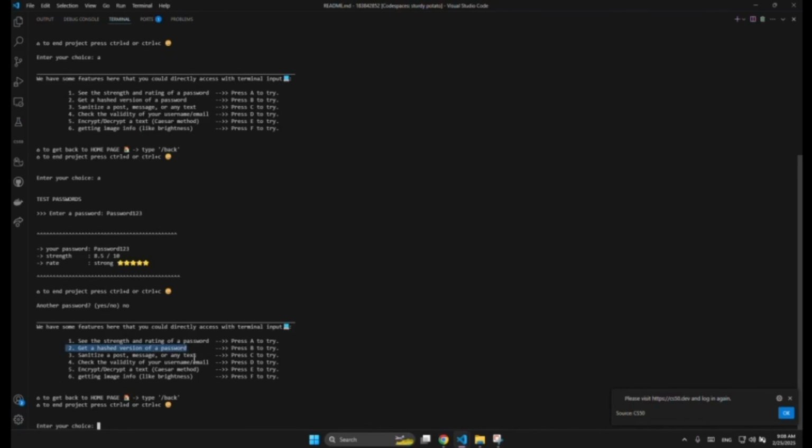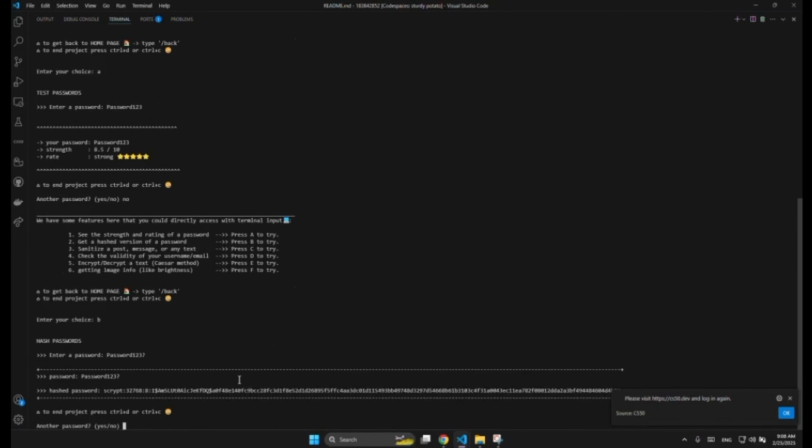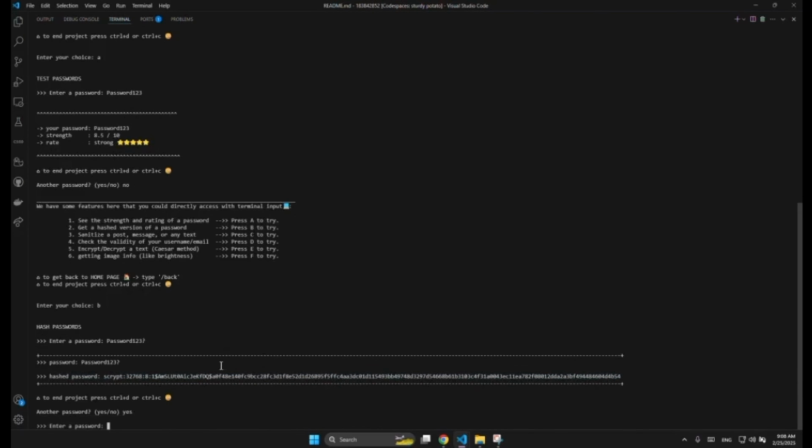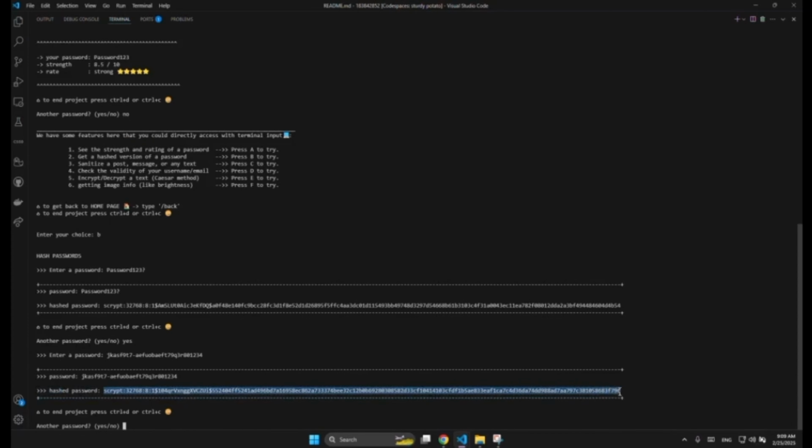So let's try hashing a password feature by pressing 2 or P. Hashing password. Enter a password. Password 123 with a special character. This is my original password and this is my hash password. Another password? Yes. Anything. This is the hashed version.